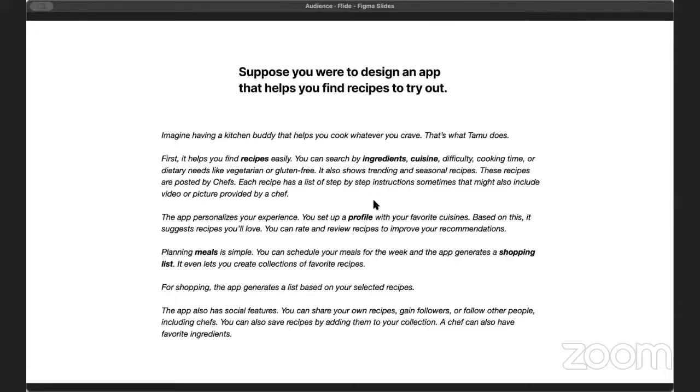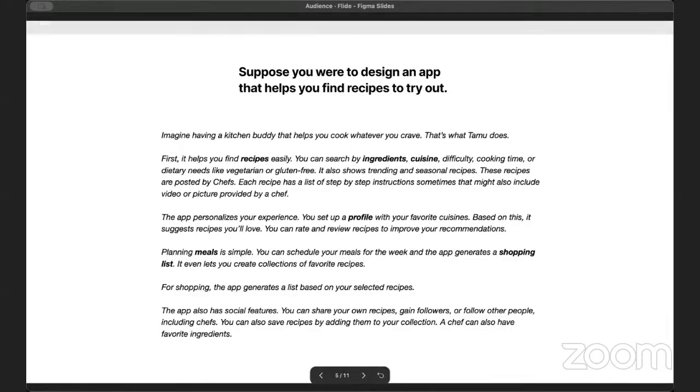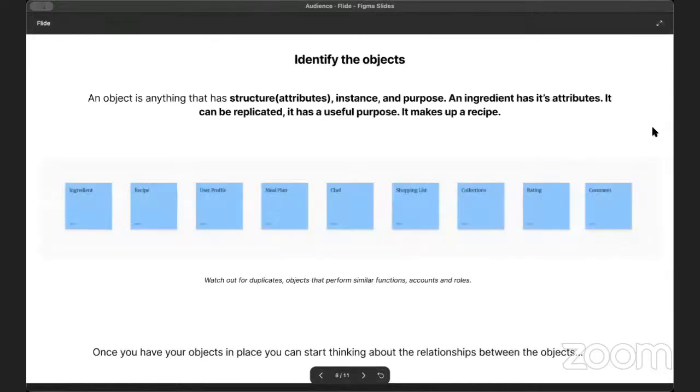So the first step, if you want to solve this case study, is to identify the objects. Let me move to the next screen. You don't have to dwell too much on understanding this case study; it will reveal itself as we continue. You can think of the first step of identifying objects as looking for things in this system that have attributes and can be instantiated. By that, I mean they are repetitive: you can have multiple ingredients, multiple recipes, a user profile. It has structure, it has properties. That's how you identify them.